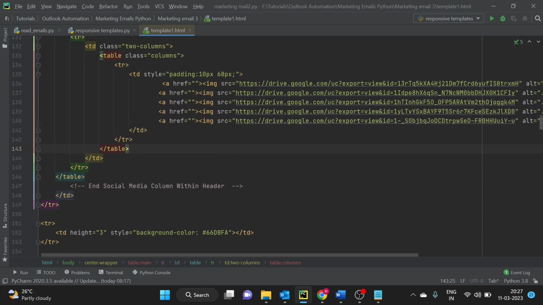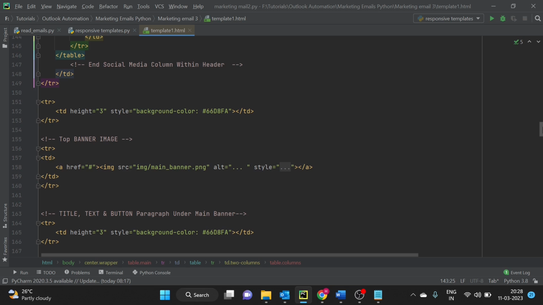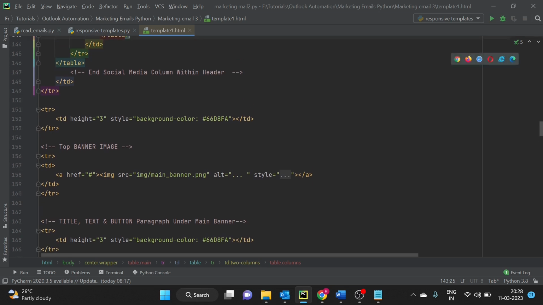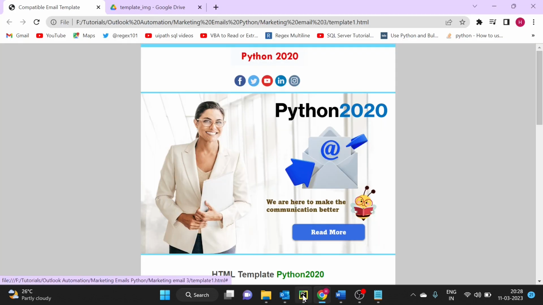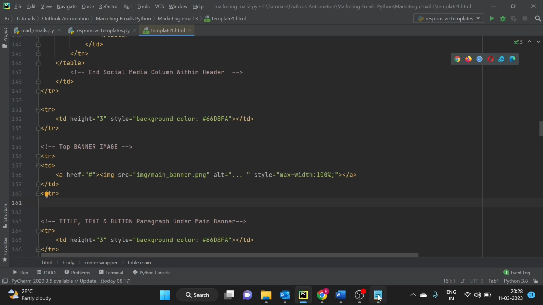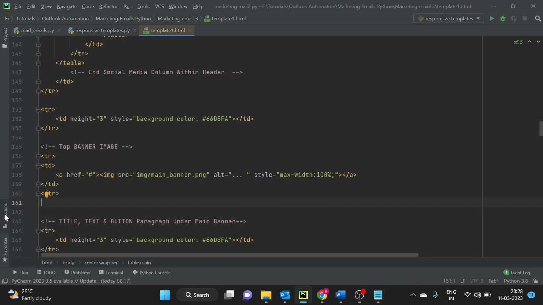From line number 140, or maybe the end of the template now, 145. And then we have this border that you have already seen. This style, this is the banner image. Banner image is the main image. And now we have the URL for the banner image also. Main banner image here. I am just changing the source of this banner image that we have used in our web email template.